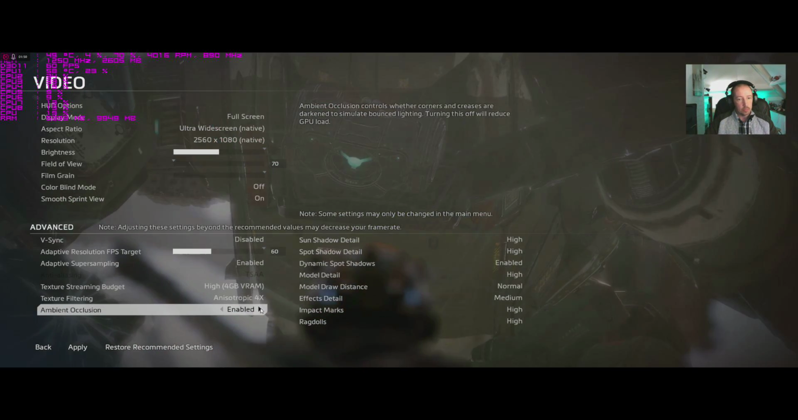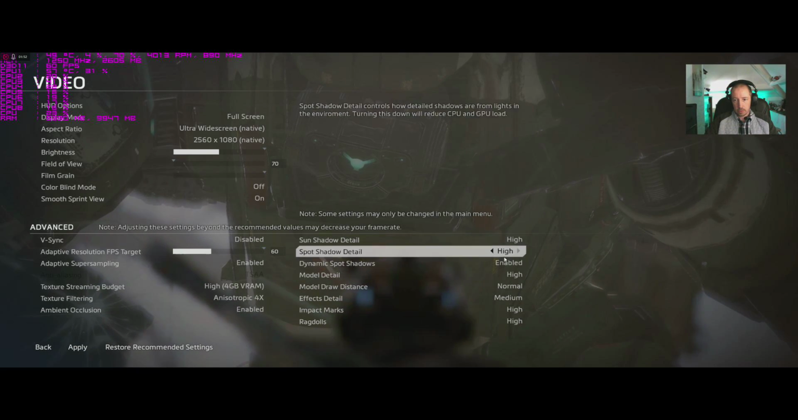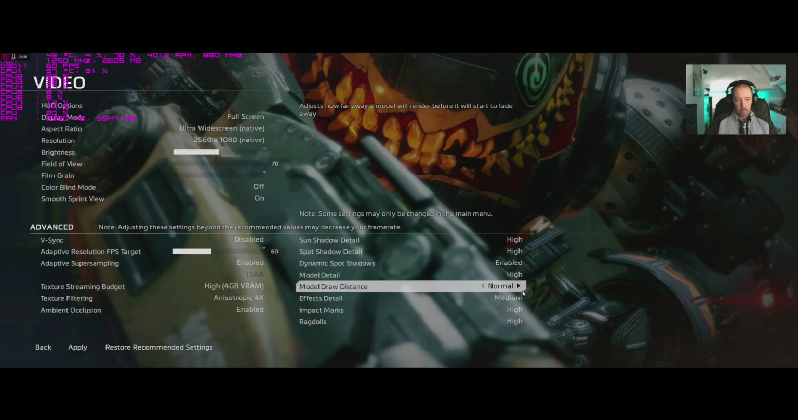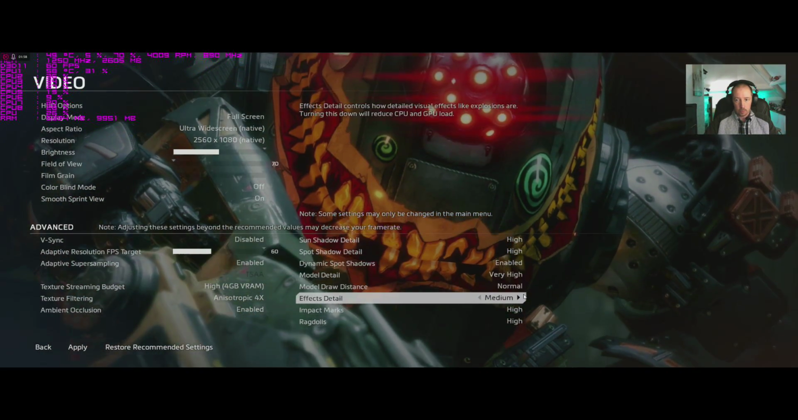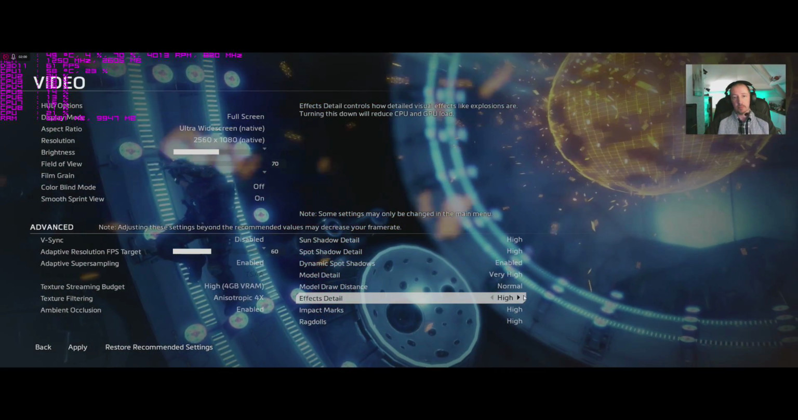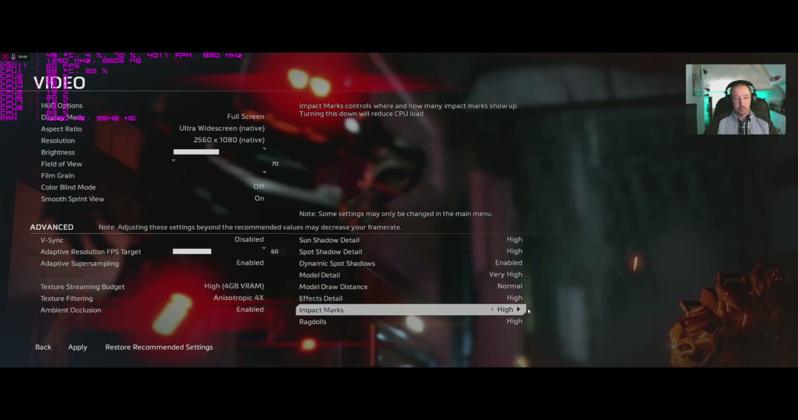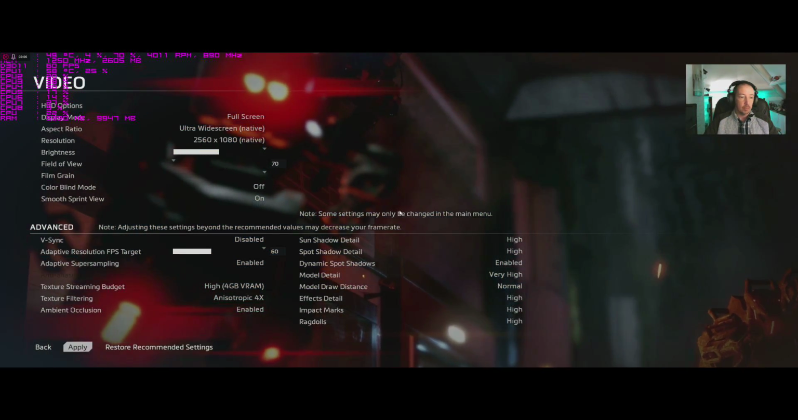Ambient occlusion. No, we want that on. Shadows high, high, high. Medium. Model details, bump that up. It was running for 75 Hz, so when we're setting it to 60, I believe I can bump this up a little bit higher. There. Okay, let's apply that.